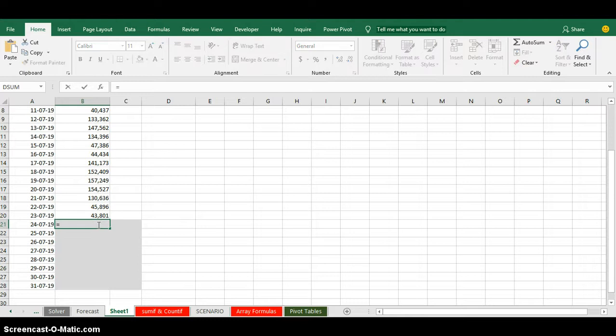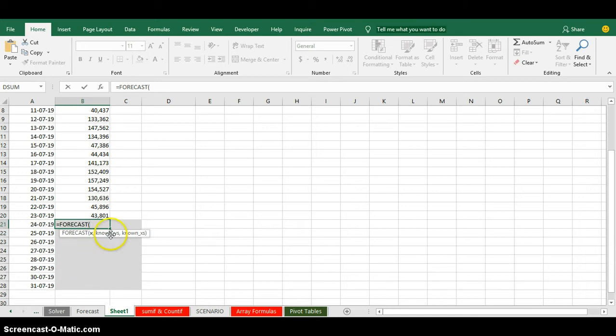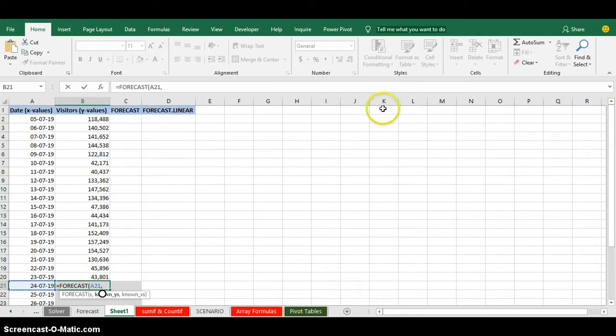Quickly, this is where I want the answer to be. I will type equal sign, type forecast, and double click to open the function. The first argument is the x, which I've explained before, your x value, which is the date. Comma. Your known y is your dependent y values, so I highlight all the y values.